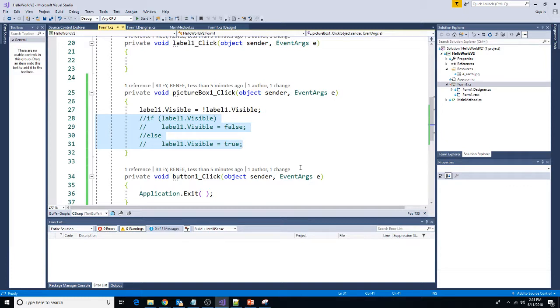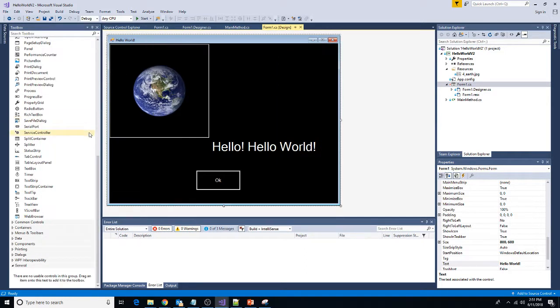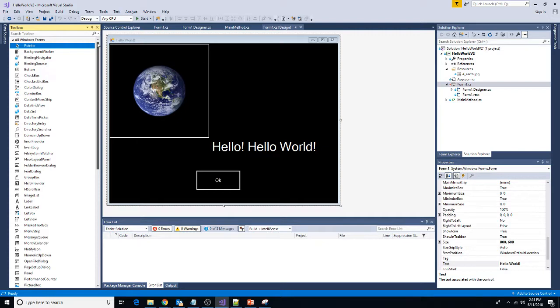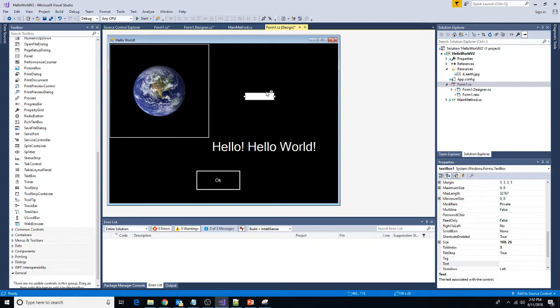I'd like to customize my application a little bit. So I'm going to go back to the form designer, and I'm going to put a text box in to prompt the user for their name. So I'm going to find the text box control. Remember, I'm looking at my toolbox, and my toolbox here in Visual Studio, I have opened the All Windows Forms category so that I could see all of the controls. I'm looking at this text box control, and I want to put a text box on my form. It doesn't need to be super big.